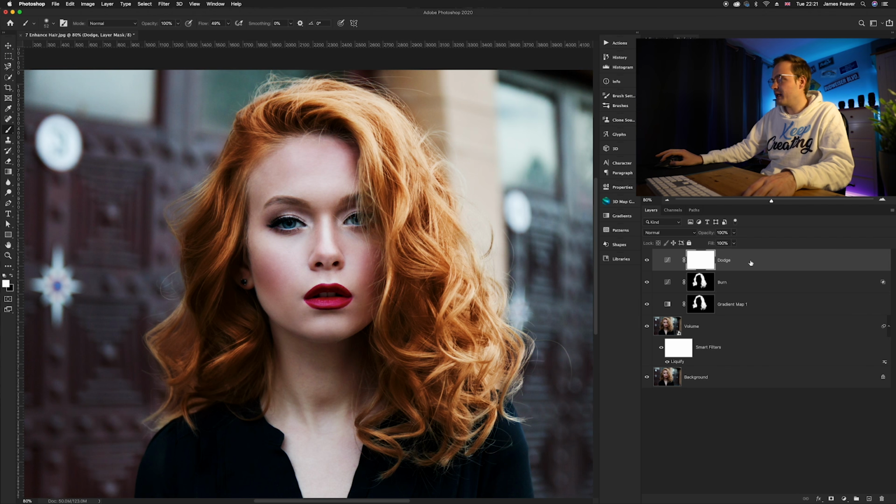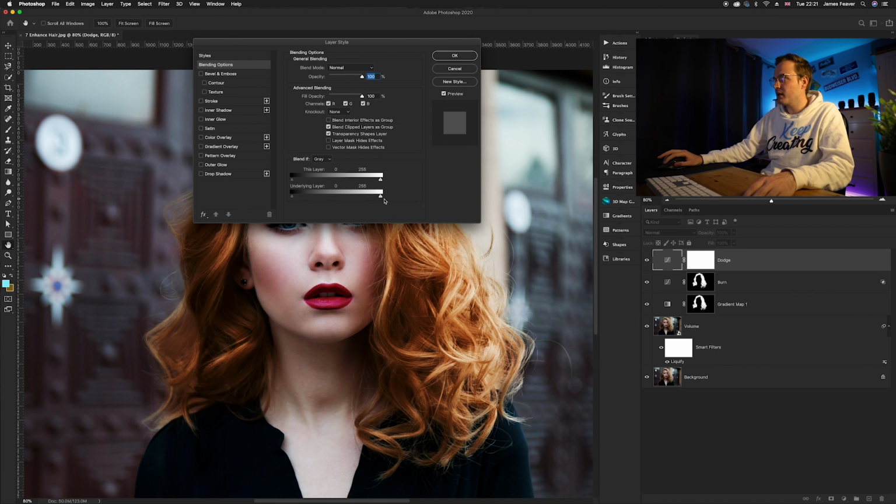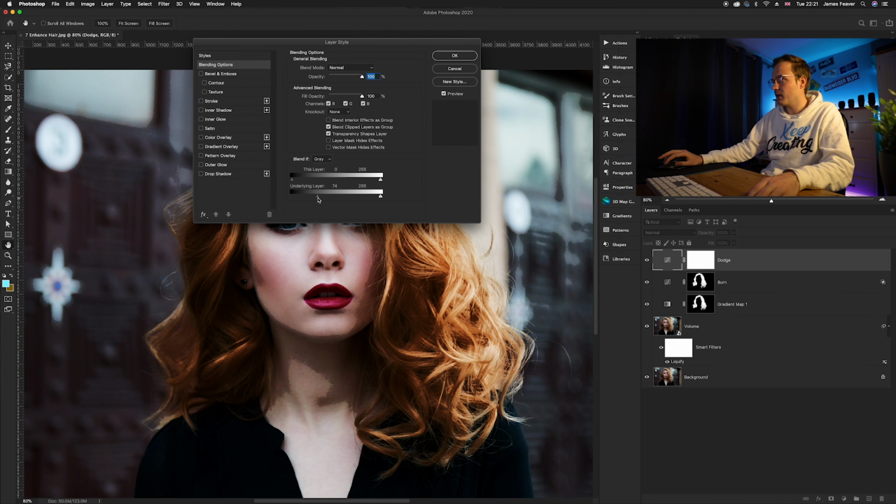We're going to double click to bring up our layer style box. Again, we want to remove it from the shadows this time because we're dodging the photo, which is brightening. So we're going to take it to the right. And then again, we're going to split that apart by pressing Alt on your keyboard.